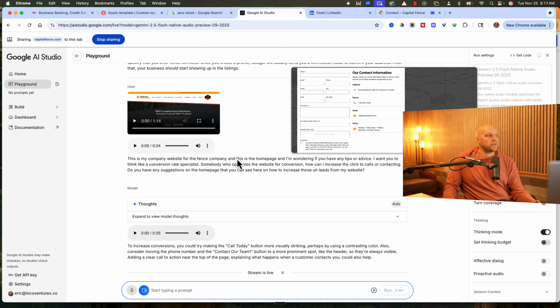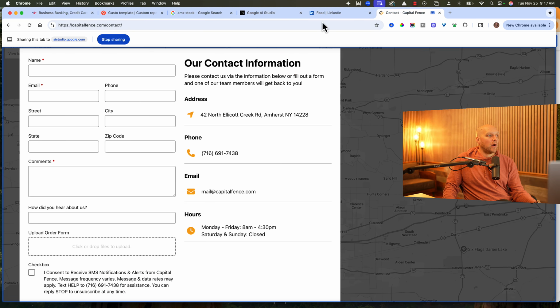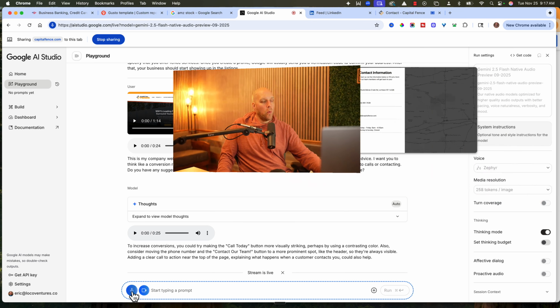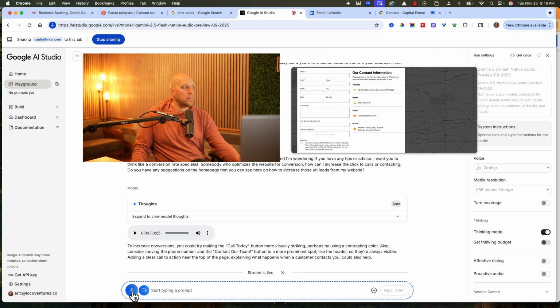So let's try one other thing. Now we're looking at the contact form of the website, and you can see the information here. I'm just going to ask it a generic question on how to improve this contact form. What we're looking at here is the contact form for my fence company, and I'm just looking for general advice on how I could improve this to make it better for people that are landing on this page. I think it might be a little bit overwhelming. Do you have any advice on how to improve the visual layout and design of this contact form so people are more likely to submit their contact information?